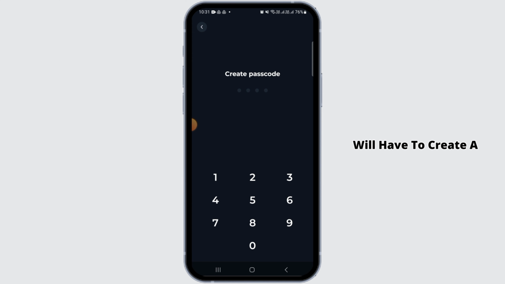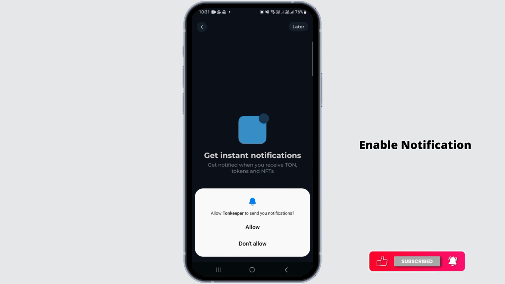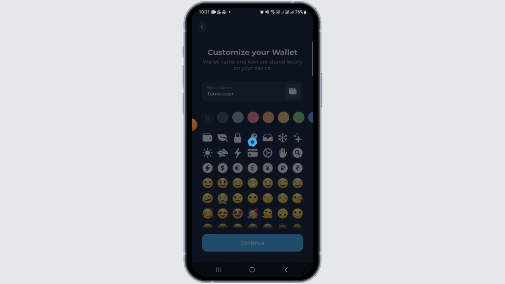Now you will have to create a new passcode. After that, you will have to re-enter your passcode again. Now, if you want to get instant notification, tap on the enable notification option. Now you can also customize your wallet from here.